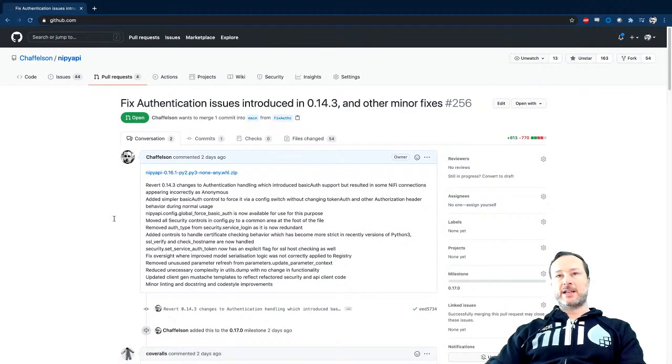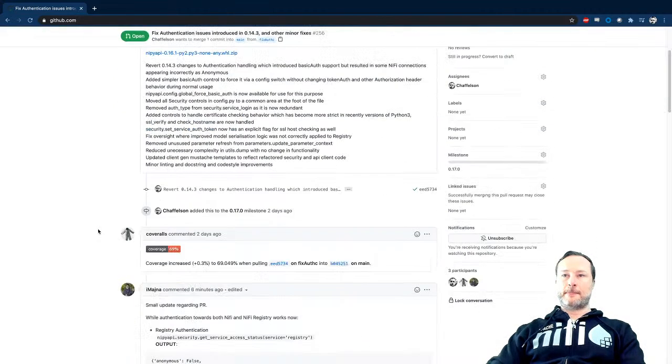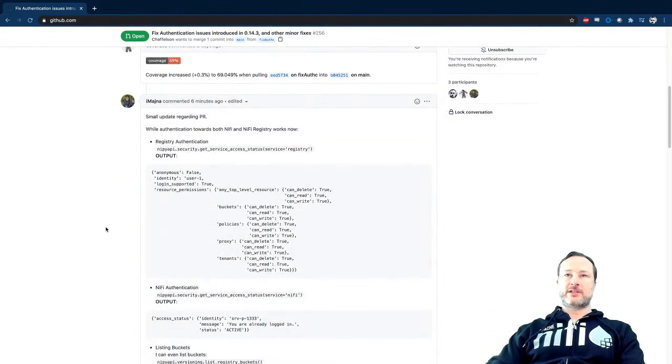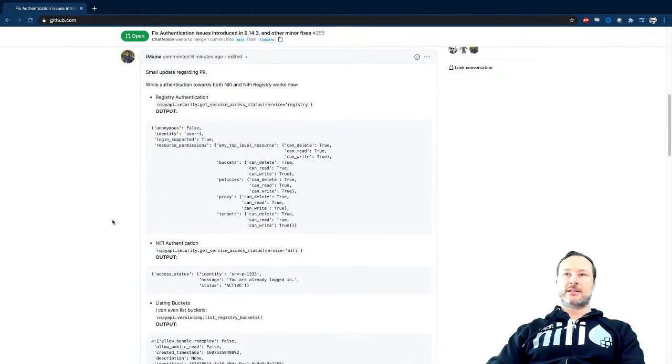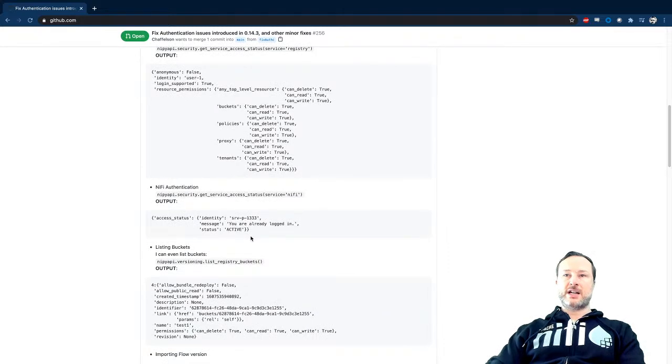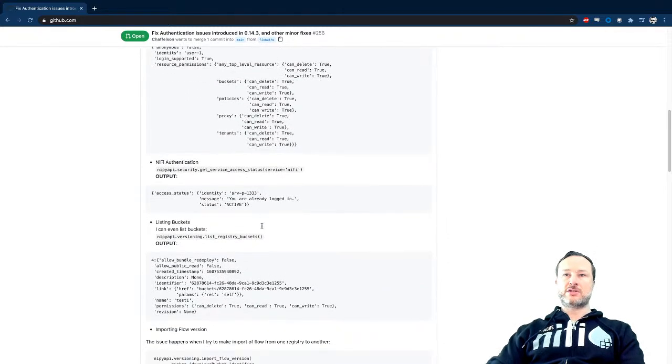I put this PR up a few days ago, which has a whole bunch of notes about the investigation I was doing into the authentication issues, where essentially an anonymous user was being submitted instead of the actual credentials you had supplied. And we have improved things, so we can see here his access is working in general. Non-anonymous, the identity is being correctly set when he's talking to registry and when he's talking to NiFi, so the service accounts are there, that is good.